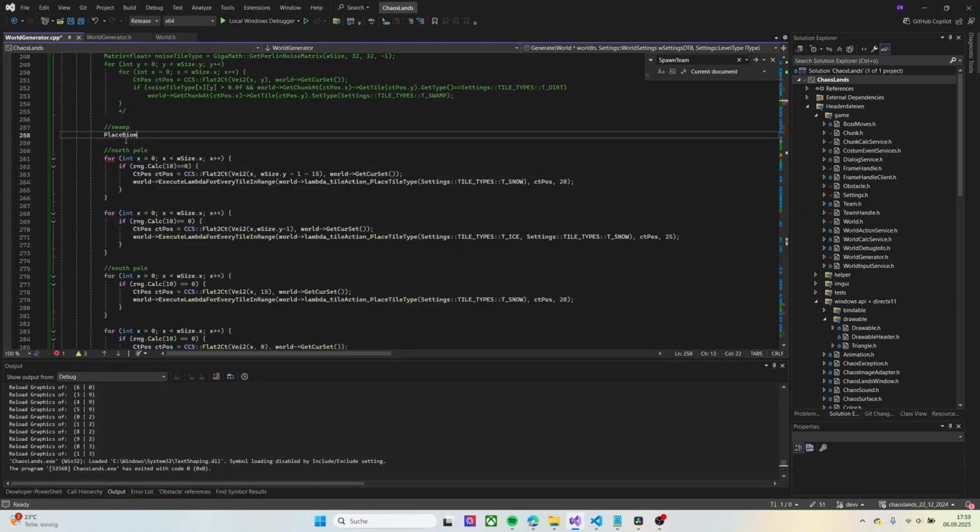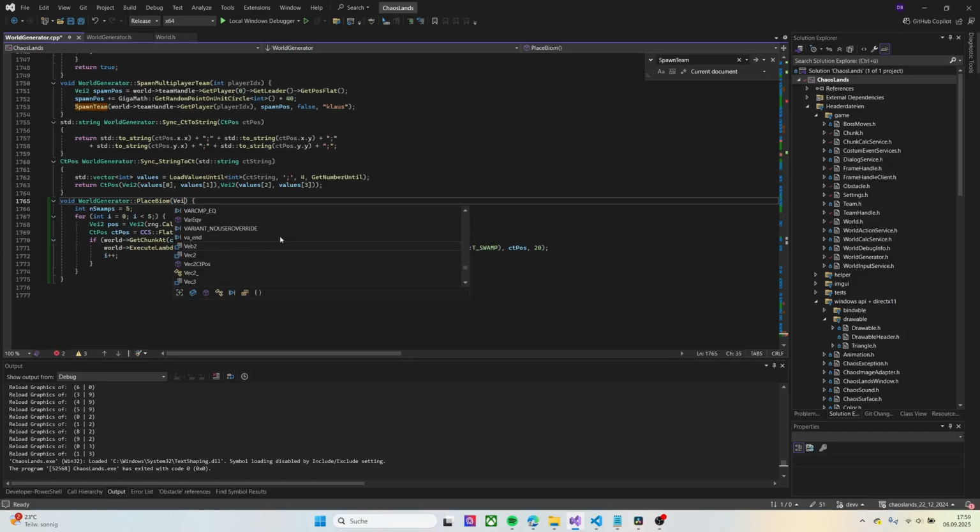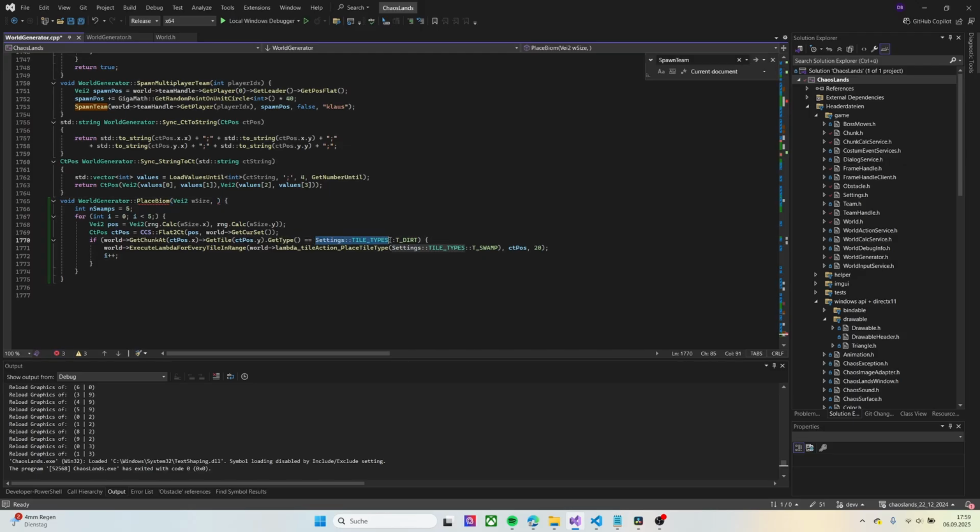And at the top, call the function place biome. This function will take the world width and also the type of the biome we want to place, or more exactly the tile type. And for the swamp biome, this will be the swamp, which is also already inside of the function.